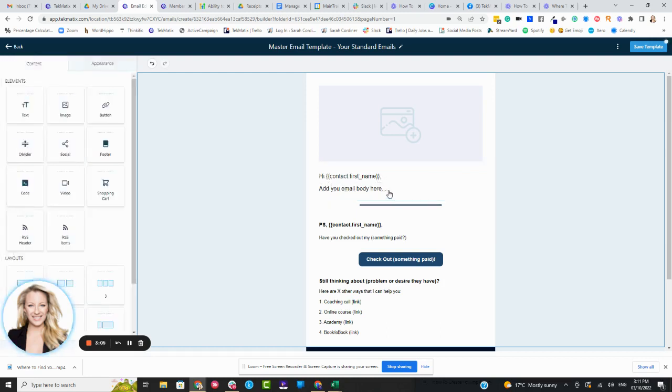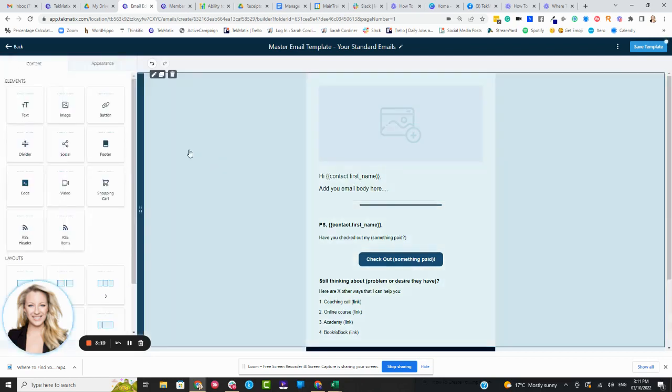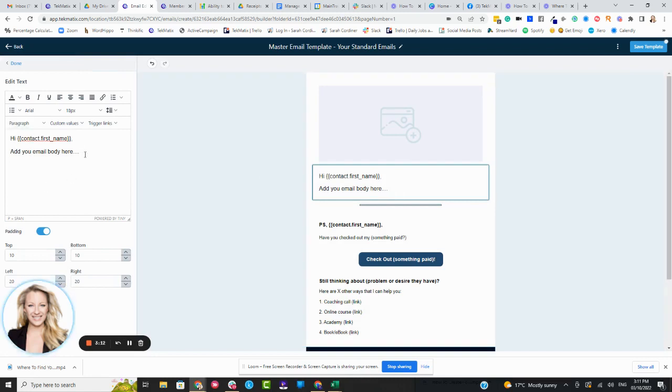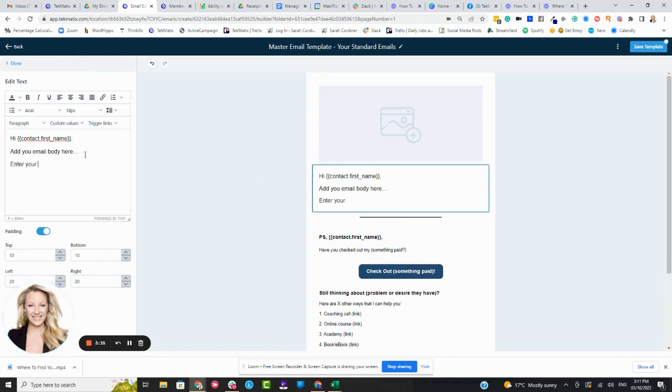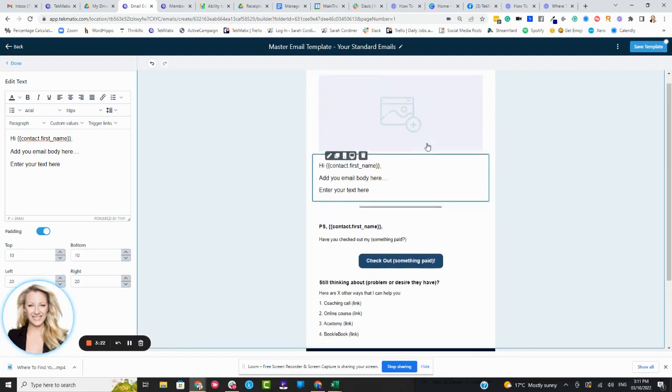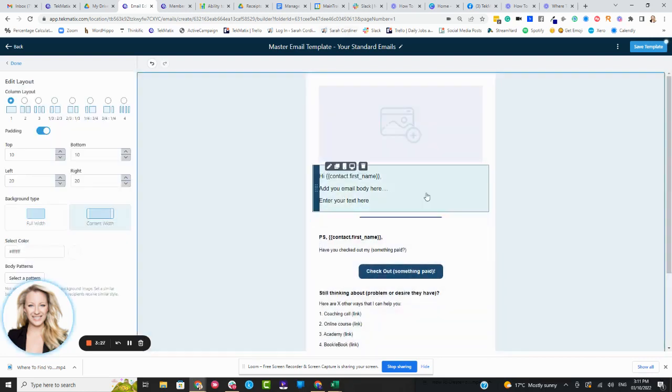So then obviously in this section here, you're going to write your email body. Now you don't edit in this section. You click on that section, boom. And over on the left-hand side is where you enter your text here. Now, this is just a template at this stage, so don't go creating your actual email body in this section. We want you to just create a template that you're going to copy and paste and use every single time.